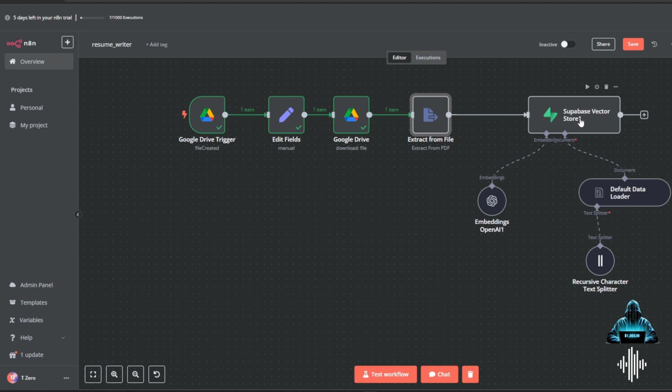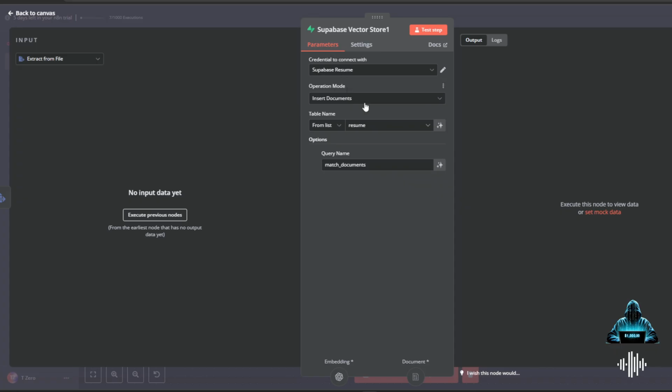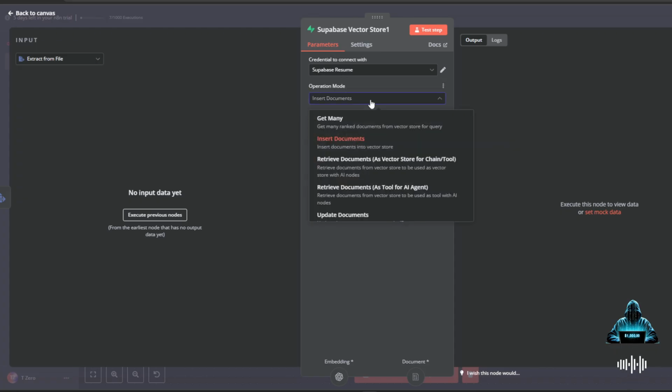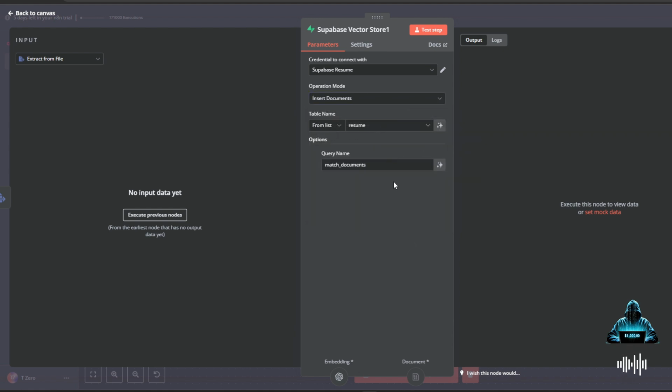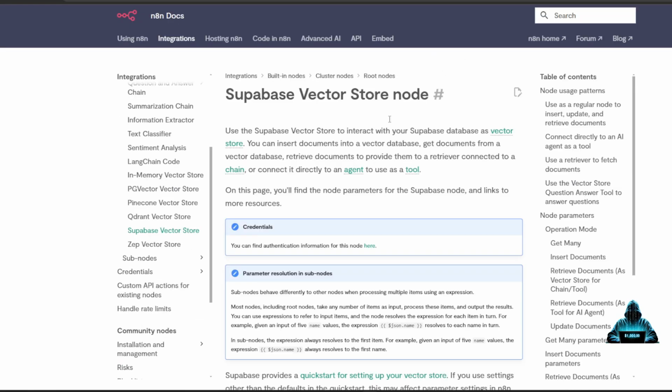So moving through this automation, once it's extracted from the PDF file, it will go to our Supabase vector store. And I'm going to link the video of getting more into this Supabase vector store and how to really set it up step by step. But for this example, I'm just going to go through how I have this set up. A Supabase vector store node, operation insert documents, and from list, resume. This is a self-created table within Supabase, and how I was able to do that, I'll go through very quickly, just going through documentation.